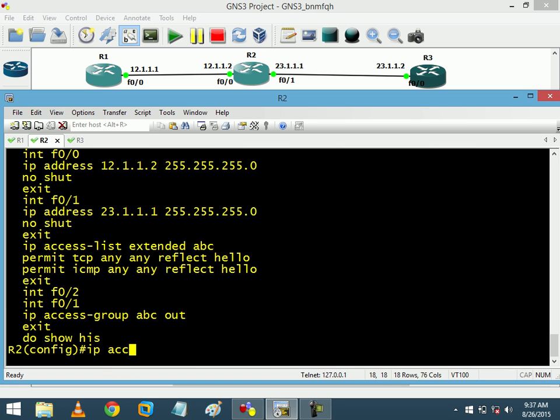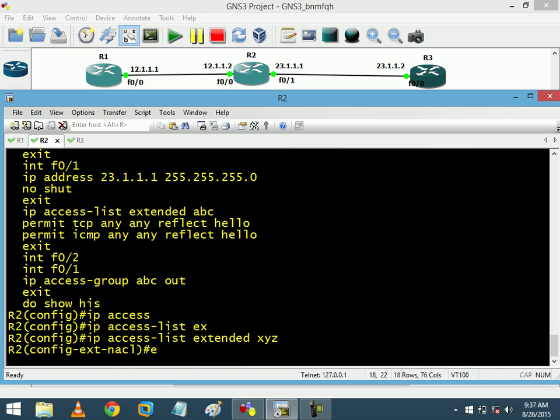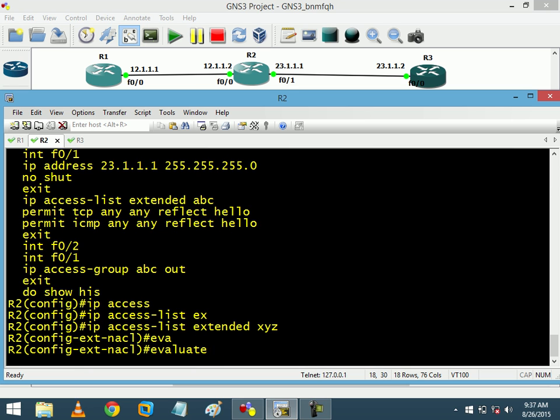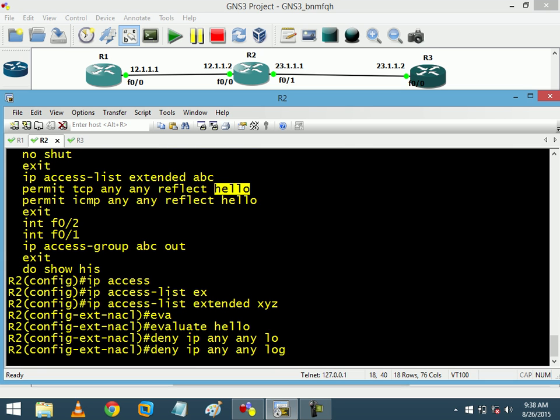So I will create one more access list, XYZ, that first evaluates the traffic with the command. This is the name, right? So first check it from the table hello. If it's not matched, then deny IP any.